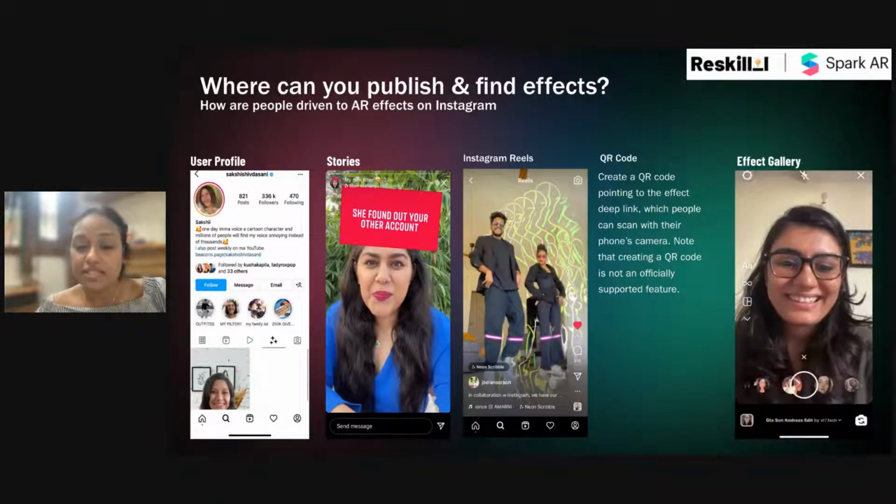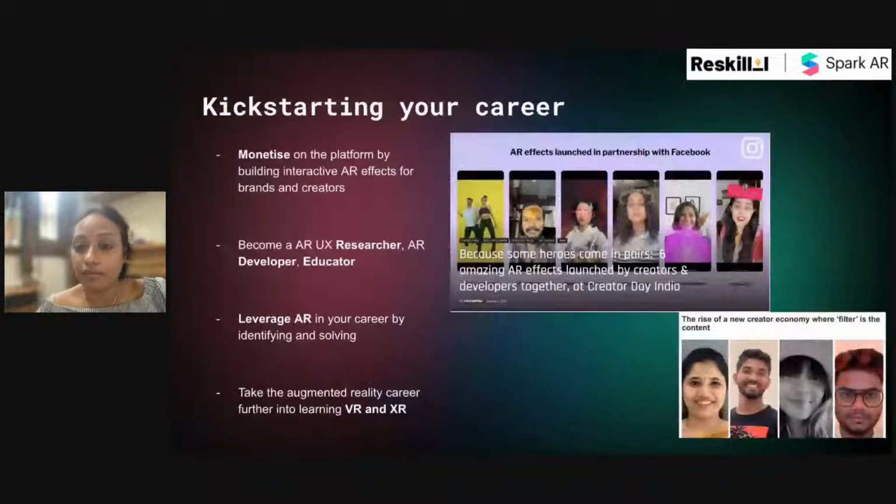So there are many ways in which you can use AR to your advantage. You can monetize on the platform by building interactive AR effects for brands and creators. You can become an AR UX researcher, AR developer, and educator. You can also leverage AR in your career by identifying and solving problems, and you can take your AR career further by learning VR and XR. With so many advantages, both immediate and long term, I'm pretty sure you'll make the most of these workshops.